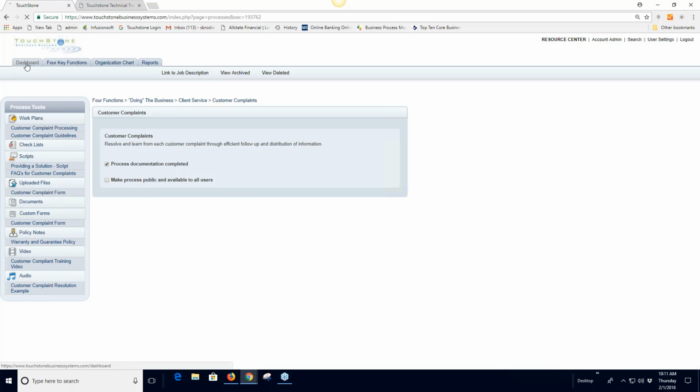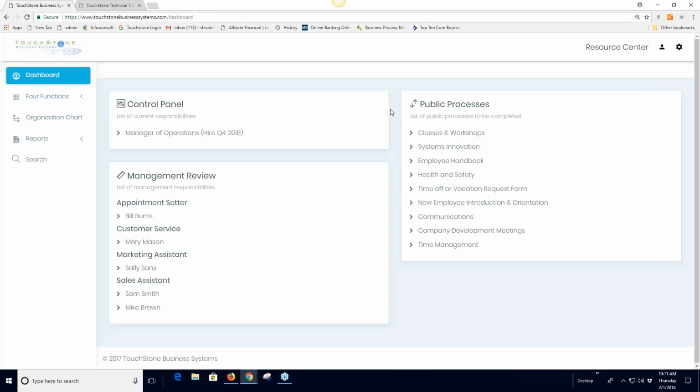So here on the dashboard, there's this section called Public Processes. And this is for processes that are company-wide information. So sometimes there's some confusion about what goes in the public folder and what doesn't. The public folder is for company-wide information, processes that are used by everyone in the company. They're not the accountability of one or two people. They're more things everybody needs to use and access.